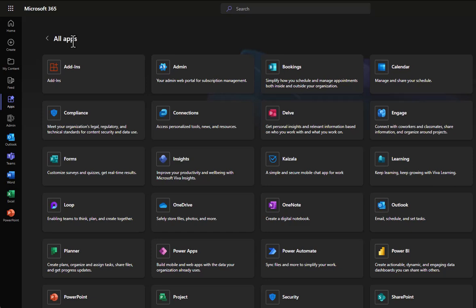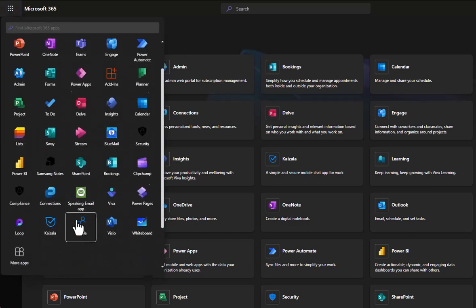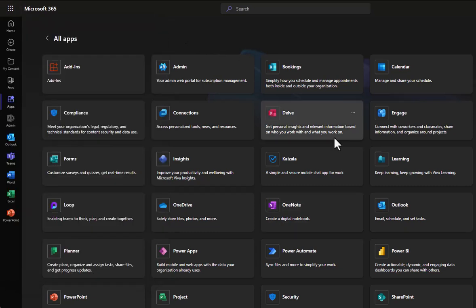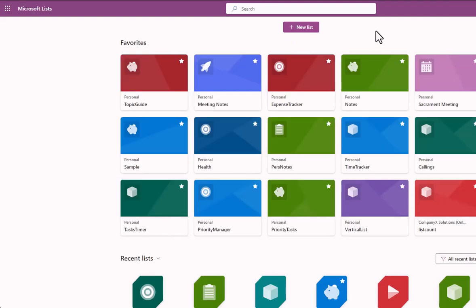We went to all apps. Remember, we go here. We could select list if it's there. If not, we have to go to the bottom, say all apps, and we can select from here. But since it's here, we're just going to click on it right there. All right. And the thing we're going to hit is new list, right here.